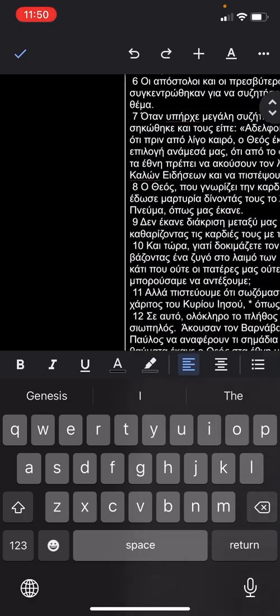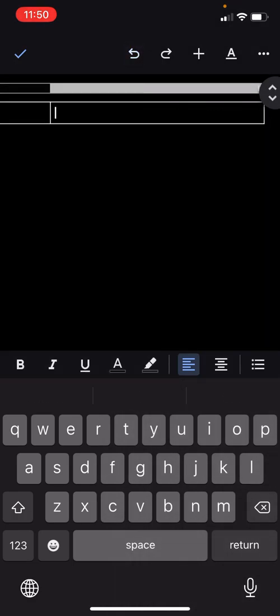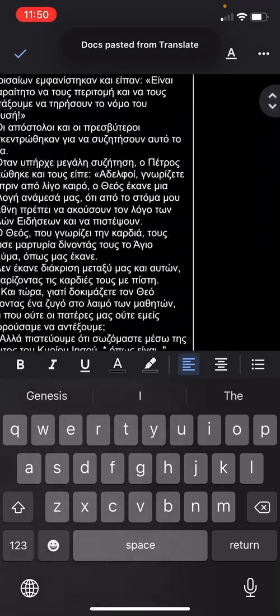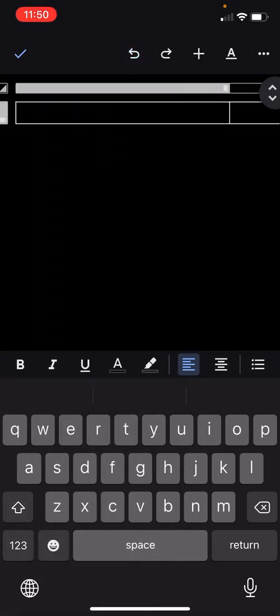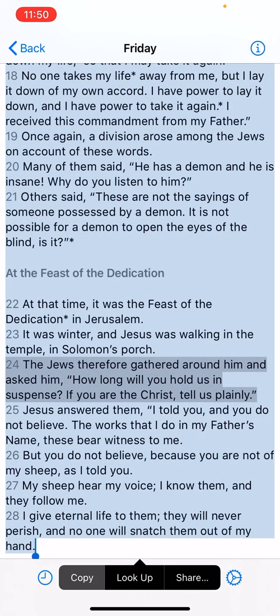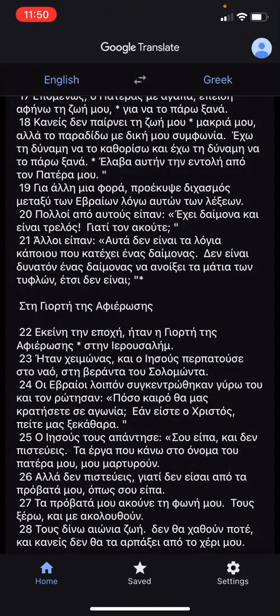Oh, I apparently copied the Greek. Let's undo that. Okay, so we copied the Greek. The way that I do that though, so let's say I didn't do that. Let's go back and we're going to redo this again. I'm going to copy this page, and so we're copying our text, and we're going to go over here to Google Docs.